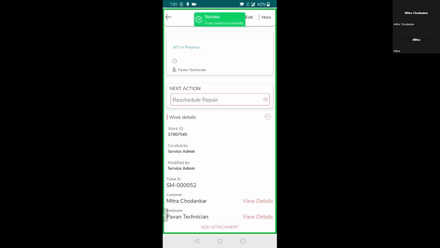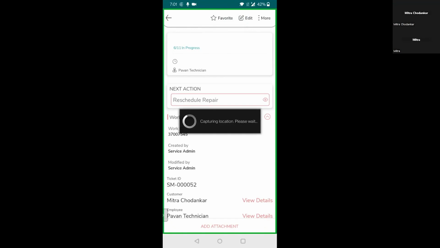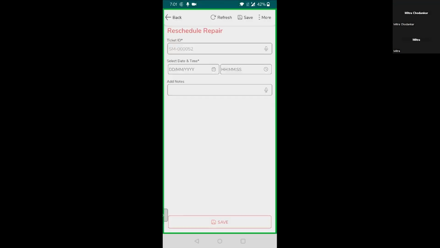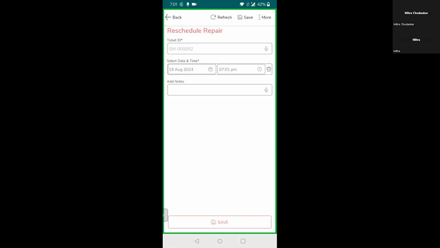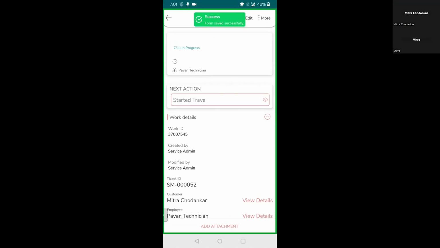Now, once I have received the spares, I can reschedule the repair. So after contacting the customer, I can fix the next service date. So here I'll select the date and also the time, and I'll click on save. Now I'll have to go to that customer on the decided service date.